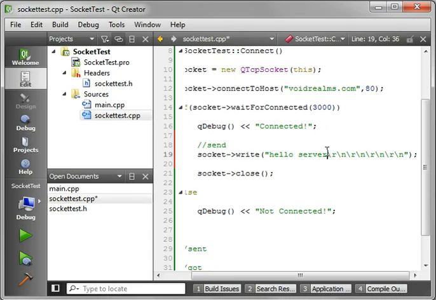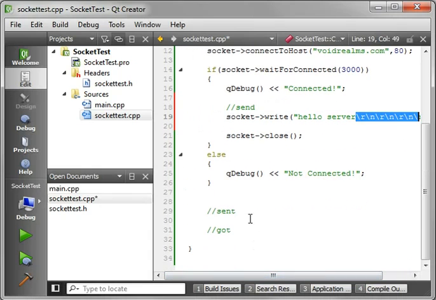Basically what the carriage return and line feed do, it's part of the HTTP protocol where it looks for a request, and the request ends in 2 carriage returns and line feeds. And we throw the extra one in there just in case the server's having a grumpy day.